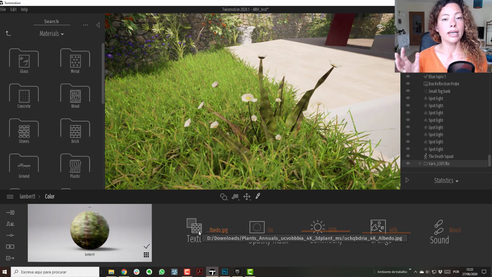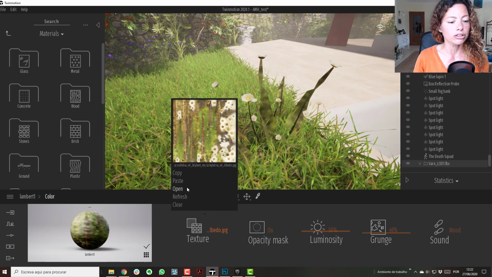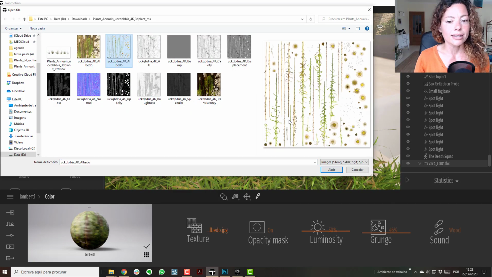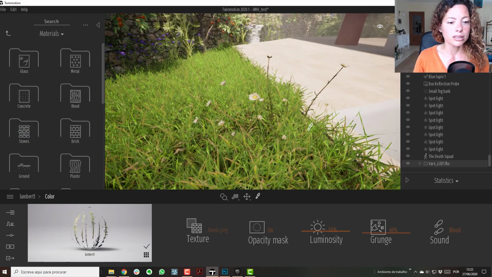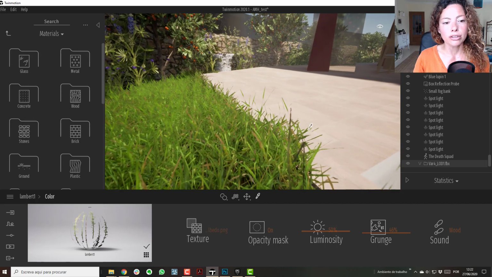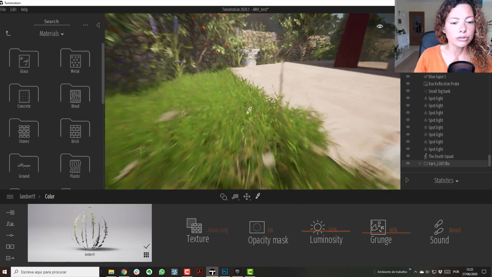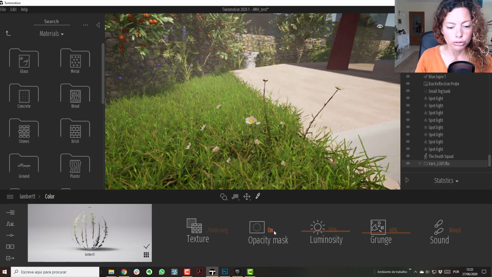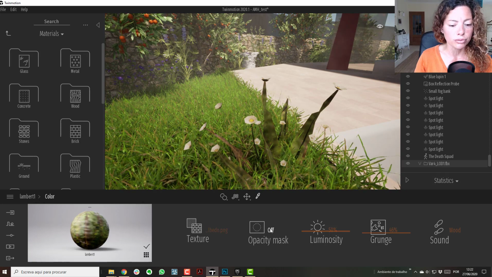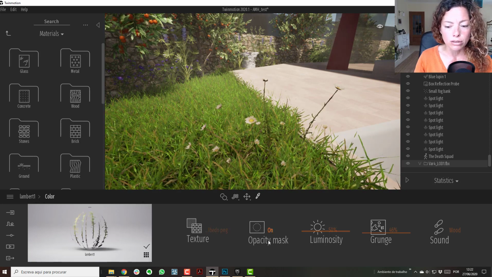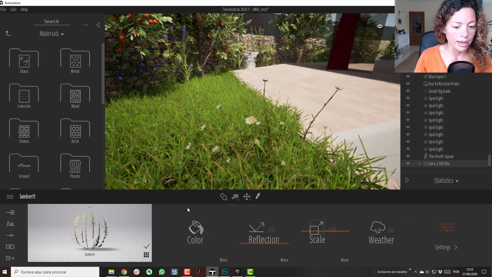Once you have your PNG texture, what we're going to do now is open the texture, in the color, and I'm going to add that PNG, okay? So you're going to see some differences here. Now you have the transparency, so it gives you the petals like it should be. It gives you the texture like it should be. If you're still not seeing it right, don't forget to put the opacity mask on. Okay, grunge is some noise if you want to add.